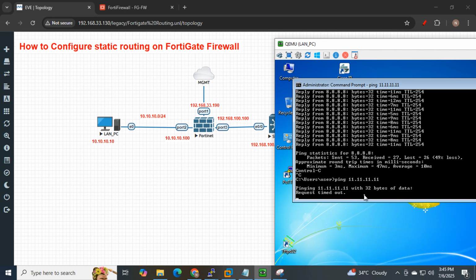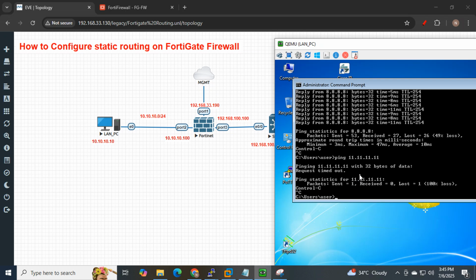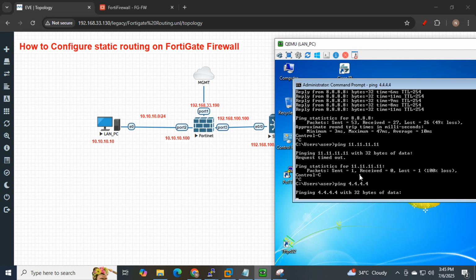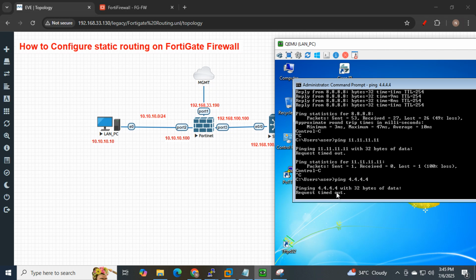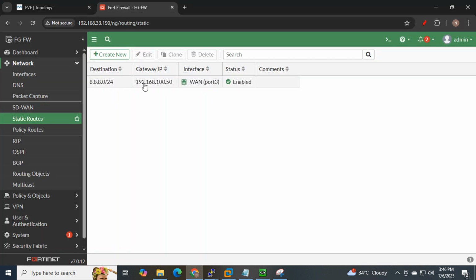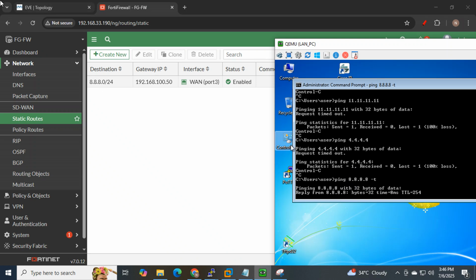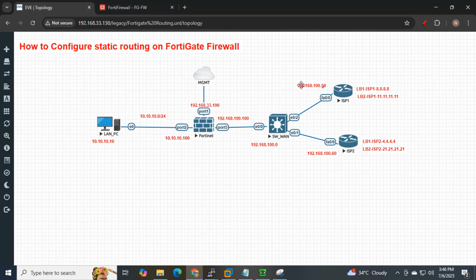Let me generate some traffic for 4.4.4.4. Ping 4.4.4.4. So for this ISP also, we are getting request timeout. Why? Because the firewall doesn't have routing for those IPs. We only have routing for 8.8.8.8, and if we receive any traffic for 8.8.8.8, it is forwarded towards our next hop IP 192.168.100.50.